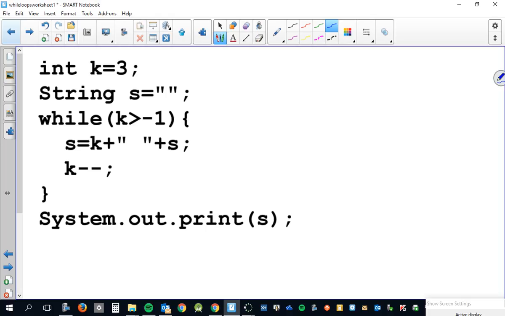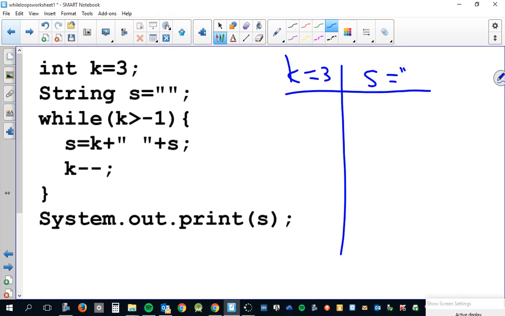First of all, we're kind of building up an output. In other words, S is initially an empty string, which is okay. There's nothing in it. And so here, let me try to draw this. K starts out as 3. S starts out with nothing. It's just an empty string. Okay. And so first time through, K is 3, of course, which makes this true.